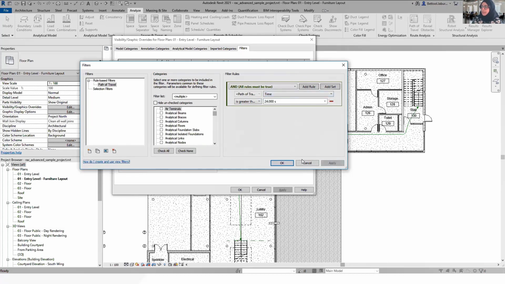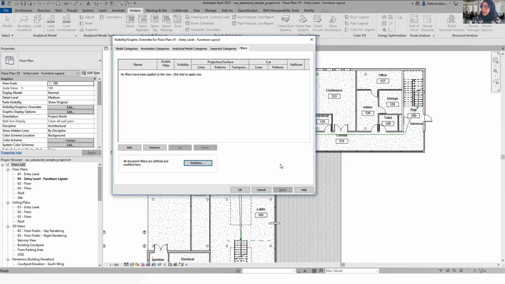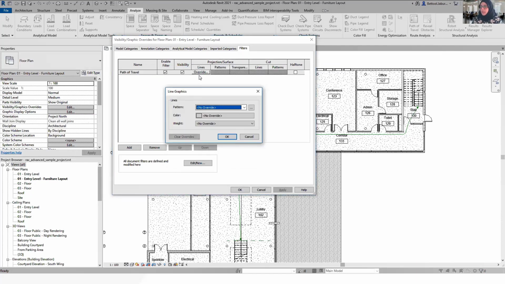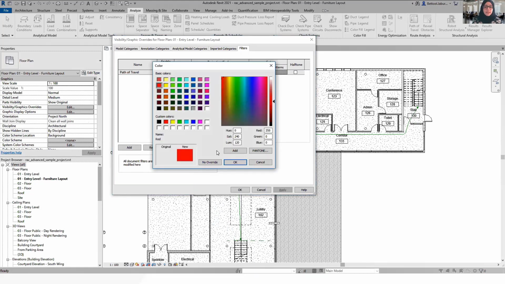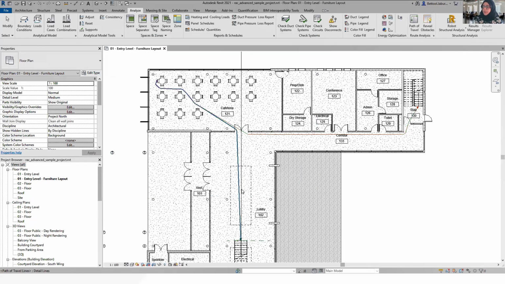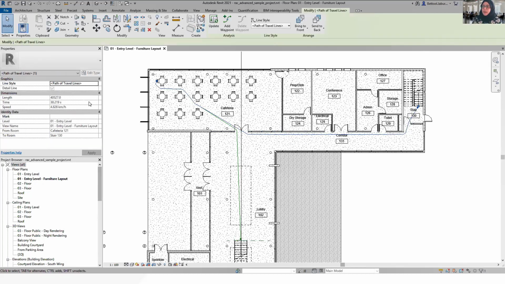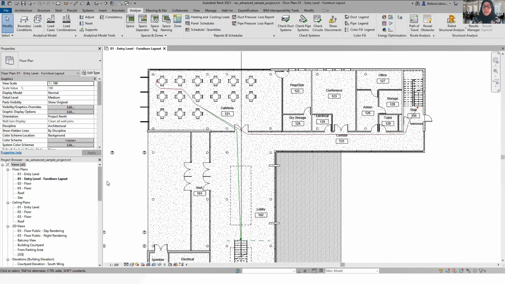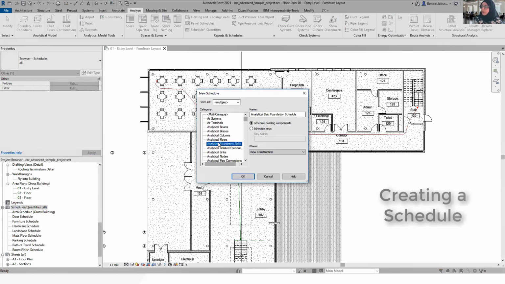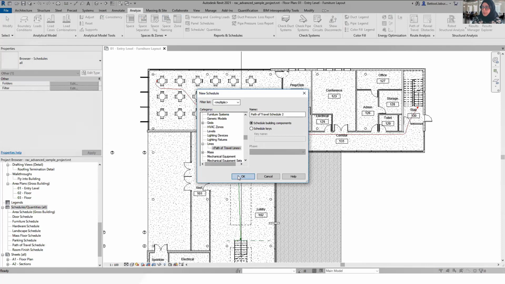So the time is set to 24 seconds in this particular example. And then I'm just going to add that filter to this particular view. Just going to change the graphic override so that it's a solid red color and it'll bring to my attention what I'm looking for. And I'm just going to press OK. Now we can see that the path that is greater than a certain distance in time, that will take me longer to get to that staircase, will now be highlighted within the color red. So we're going to be looking at creating a schedule of our path of travel.